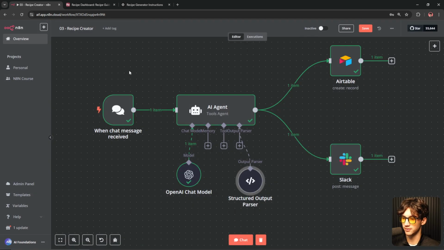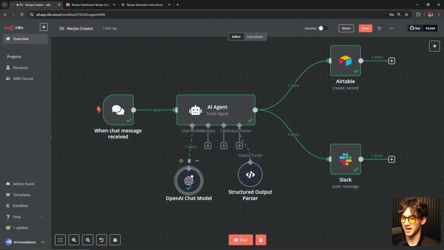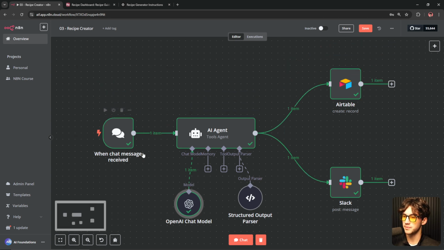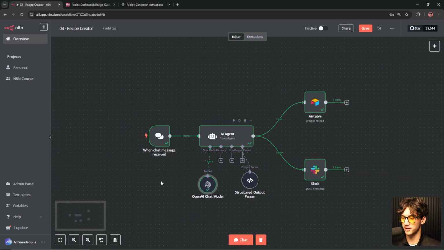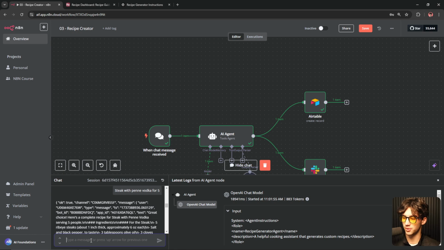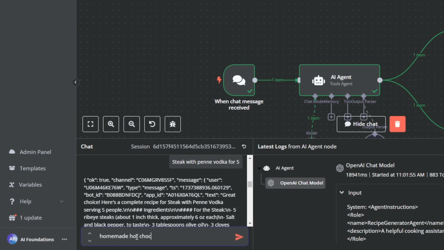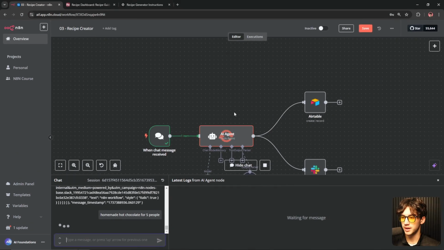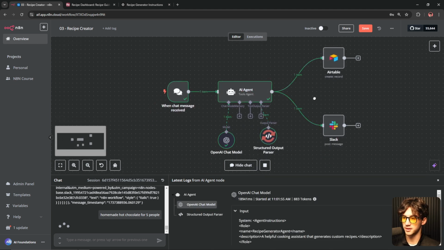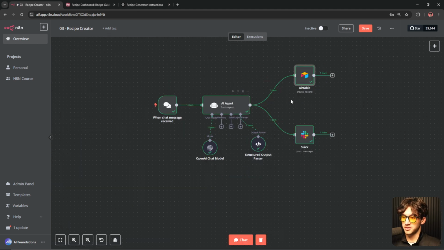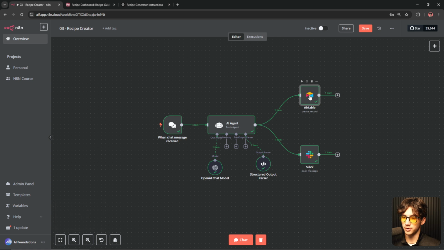I can go back to Canvas, and now it's all about testing. So let's see if our new system works. I'm going to hit chat, and then I'm going to type in something like homemade hot chocolate for 5 people. And then I'll send it off. And now it's being processed within my AI agent here. Let's see how the output comes out. It looks like it ran successfully, which is great. Now we can go into one of our fields like Airtable.